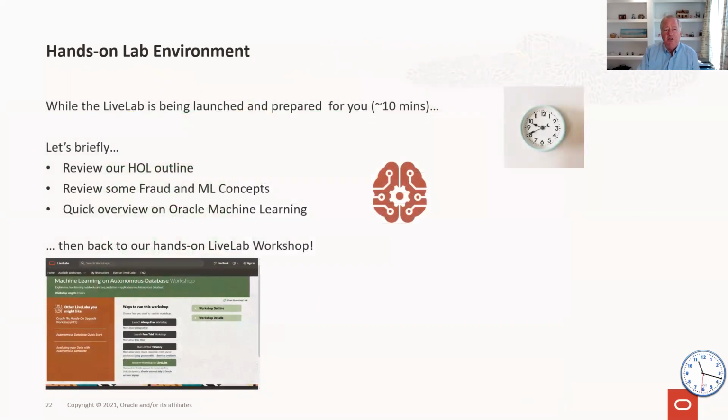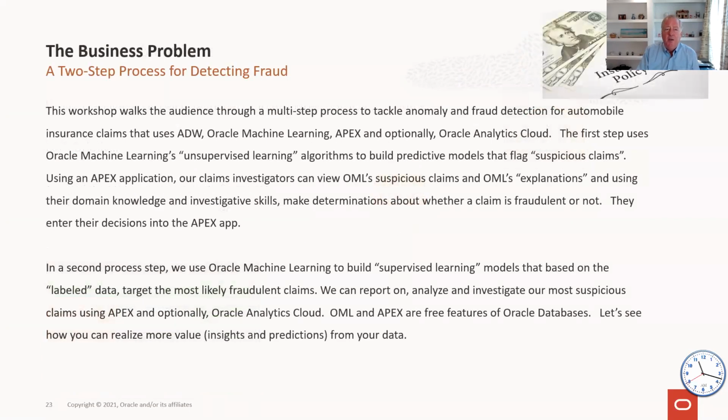And while we're waiting for your systems to boot up, I don't think we're going to do this in 10 minutes. We'll do it shorter than this. We're going to briefly review some of our outline. We're going to review some concepts, and then we'll get back to our hands-on lab. Abby, you want to talk about the workshop here again?